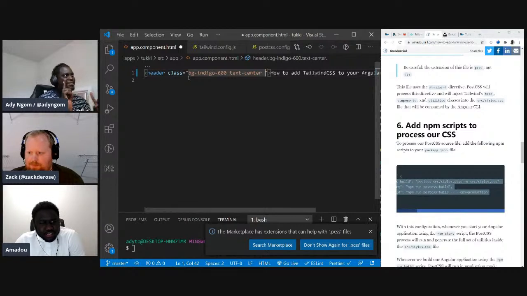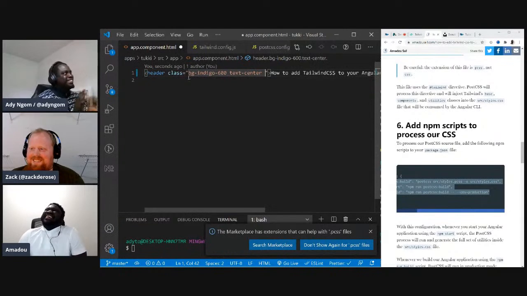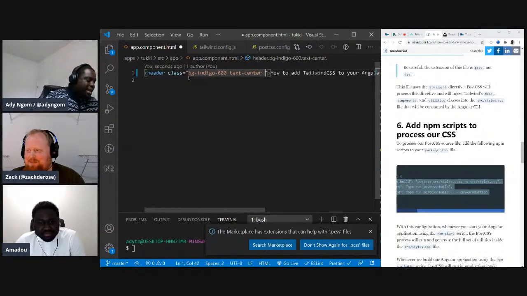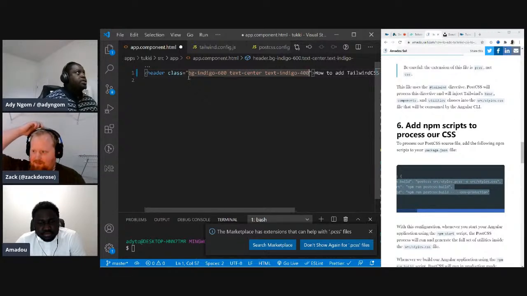By the way, what else? Yeah, do you don't say it. Don't say it. Don't say it yet. Don't say it yet. Don't say it. Okay, no problem. So I will say text center, and then I will do what is it called? I will do text indigo. I'm gonna say text indigo 400.